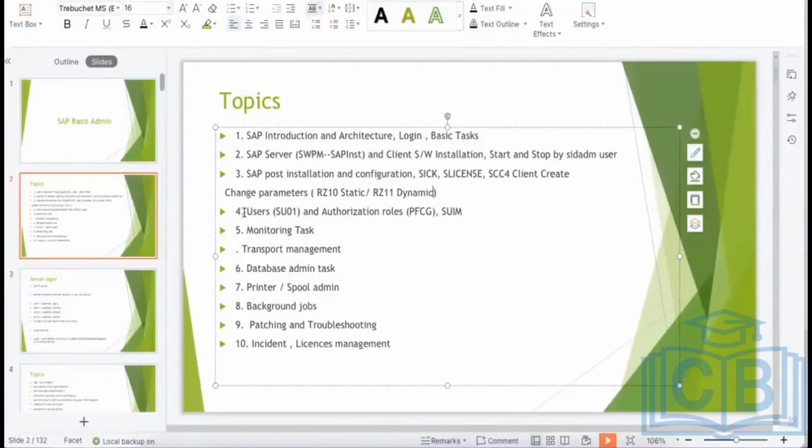Then today we discussed users, how to create users. We have five types of users: dialog user, service user, and so on. Only dialog and service users can log in. Other users, like communication and system users, cannot log in. Then we discussed PFCG and SUIM.